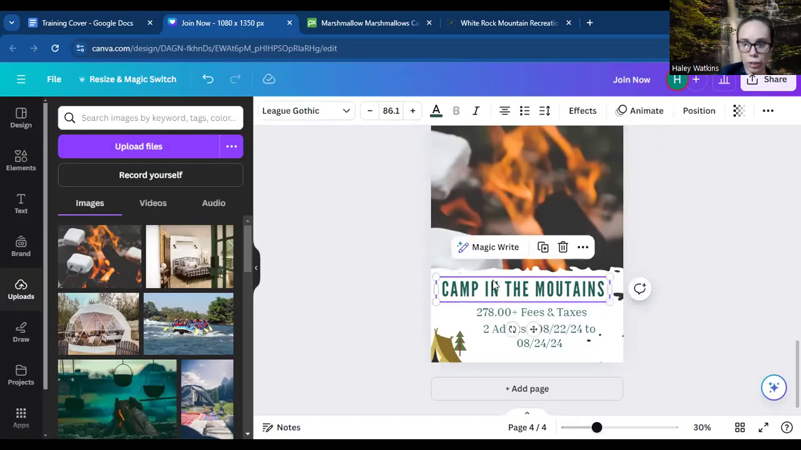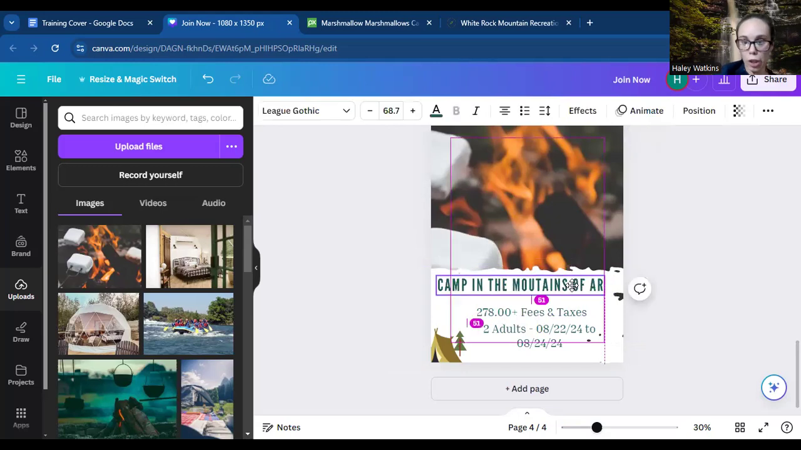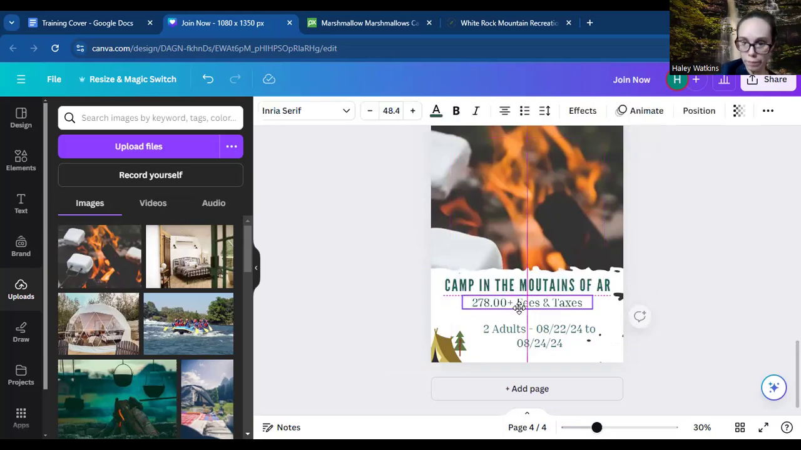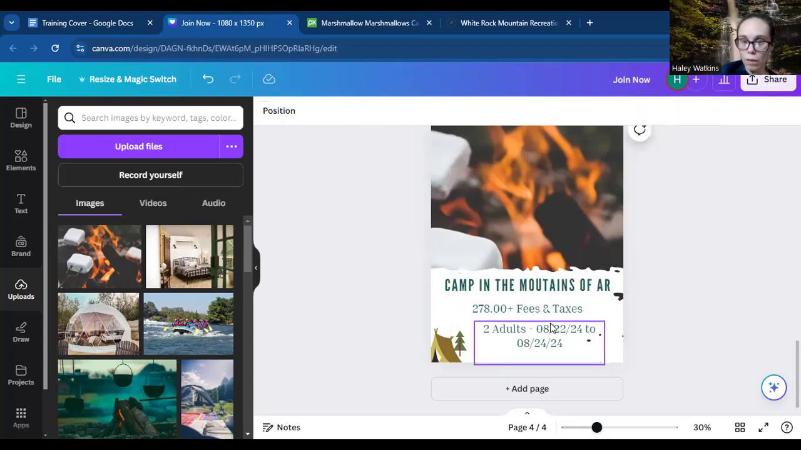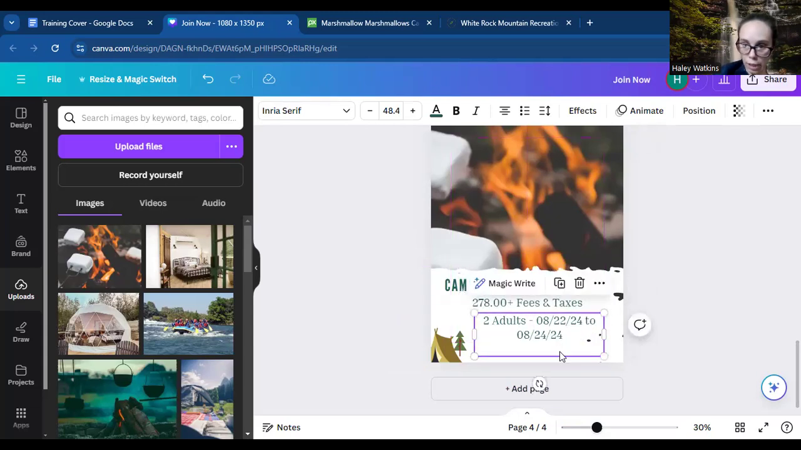Let's do Mountains of Arkansas so that they know, because it's in Winslow, so it is Arkansas. And that way they know kind of where they're staying, and it's not just in the mountains. But you don't want to give them the name of the place so that they can go book it themselves. We want to bring them to us. And then I need to add in how to reach out to me.